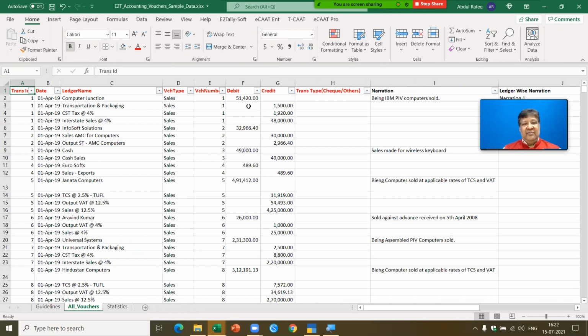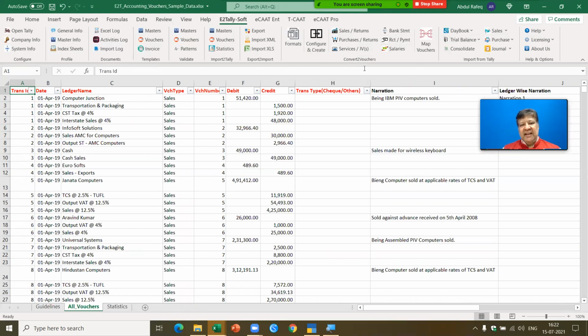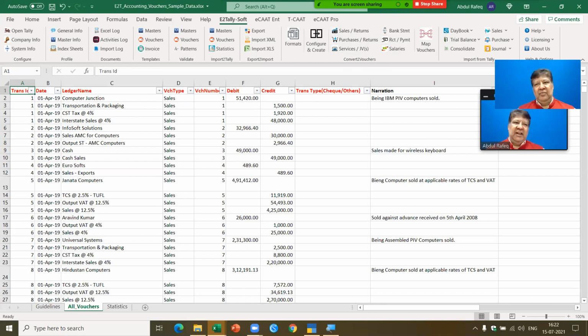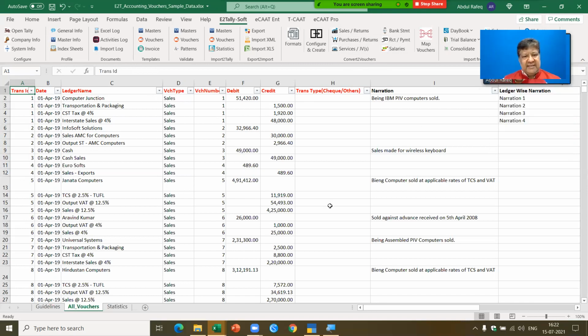Now you may say that instead of entering in Excel, I might as well enter in Tally. It's not necessary that you provide this data in this particular template. We also have an option, as I said, in convert to vouchers, where I can give all the data in a single row, and that feature of this software will convert this data into this standard format, and you can import this very quickly, within no time.